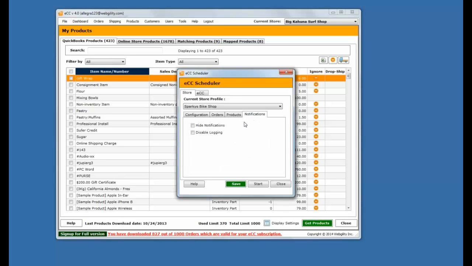So the very last tab are the notifications. Pretty much when the scheduler is automating, it's going to be popping up these little bubbles. You can hide them or you can see them. Also with the scheduler, it logs what it's doing. You can keep that on or turn that off. That's really it with the notifications.